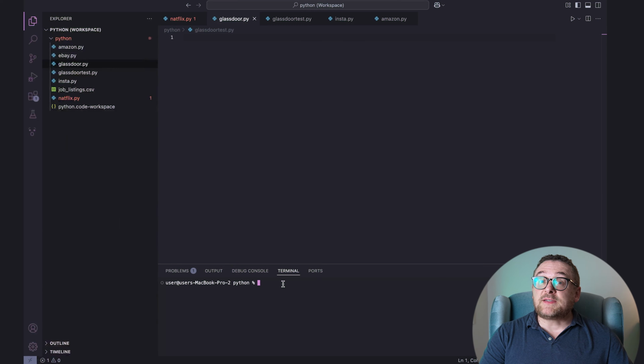Thanks to its headless mode, native support for automated interactions, and smooth proxy integration, Playwright is a great fit for extracting data from dynamic websites like Glassdoor. For this tutorial, we'll be working in Visual Studio Code as our main editor. You'll find the full setup instructions and the code used in this video in the description below.